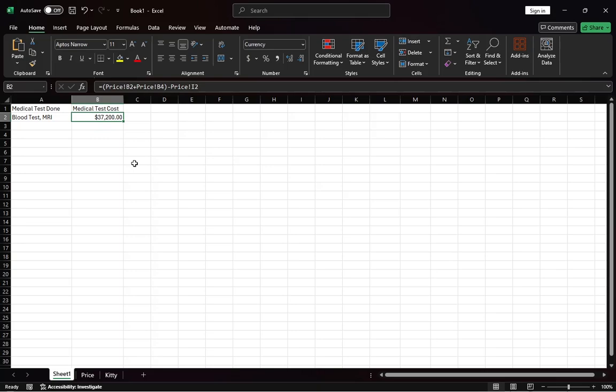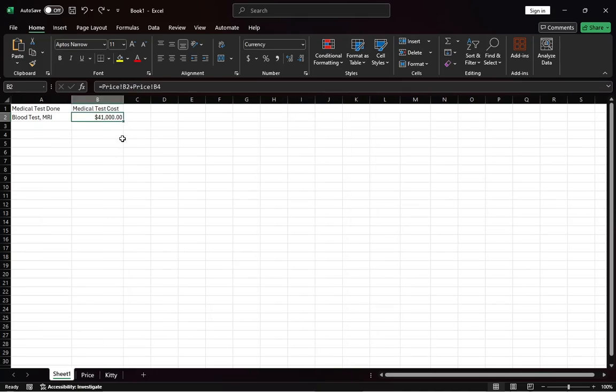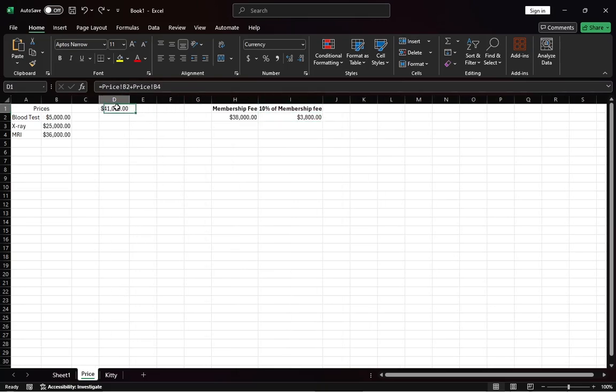We have a deduction, okay? You guys know about maths, and BODMAS and all of that. So we put a minus sign after the brackets, price I2 is a reference, and we have a minus sign here. So you go to price, we see here we reference I2, and that is that. So let's actually do a calculation. The initial value here was $41,000, which is this here. 41,000 minus 3,800 is 37,200.